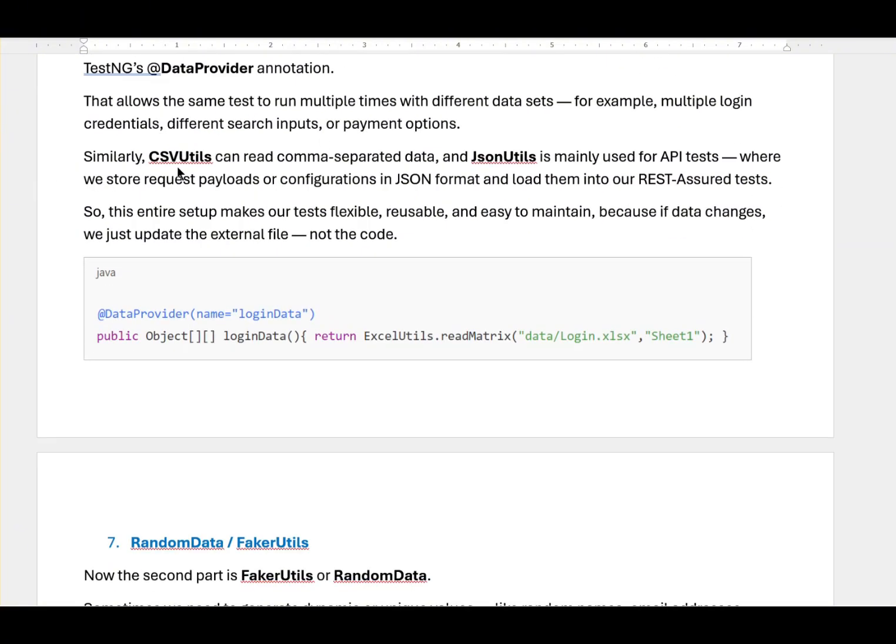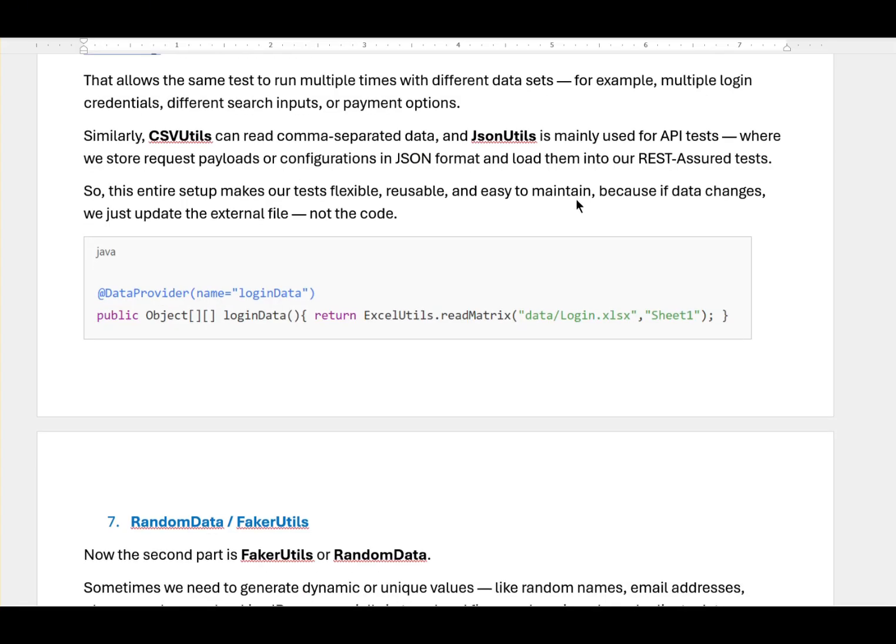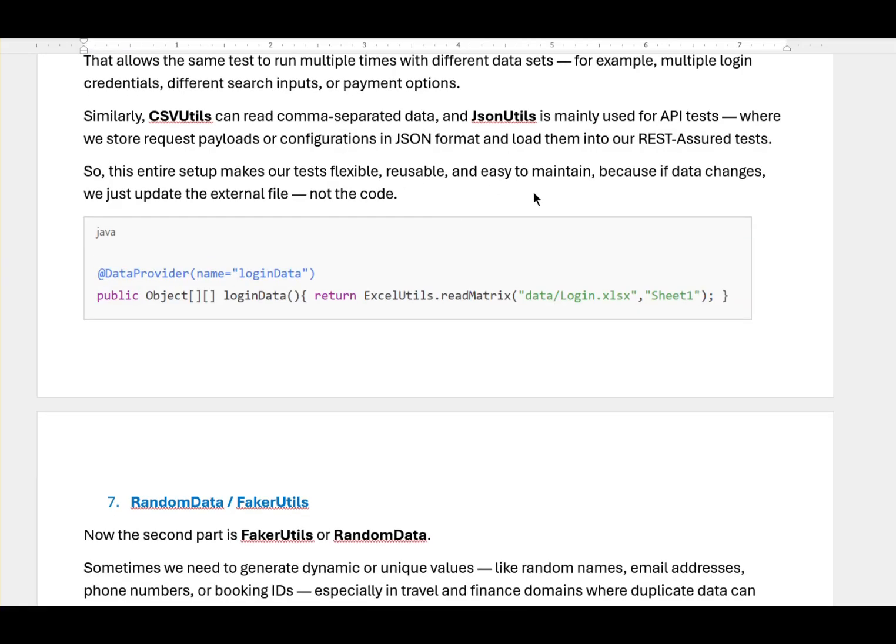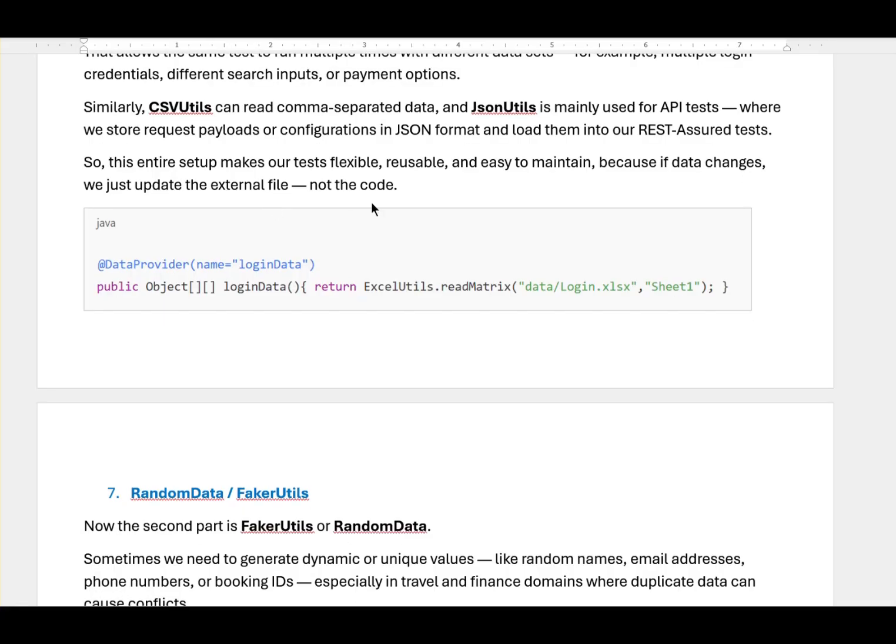Similarly, CSV utils can read comma separated data, and JSON utils is mainly used for API tests, where we store request payloads or configurations in JSON format and load them into our REST Assured tests. So this entire setup makes our tests flexible, reusable, and easy to maintain because if data changes, we just update the external file, not the code.